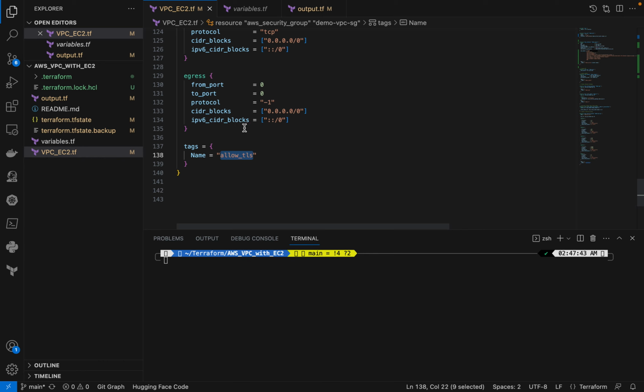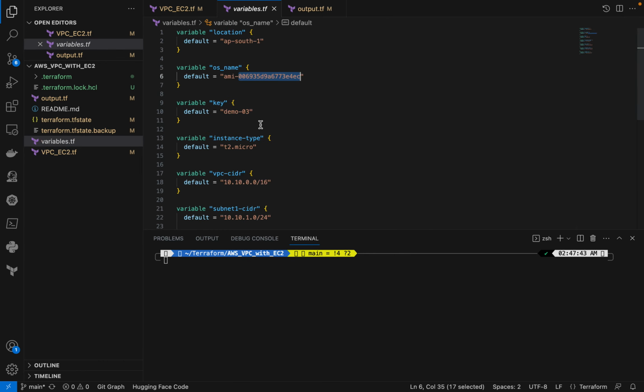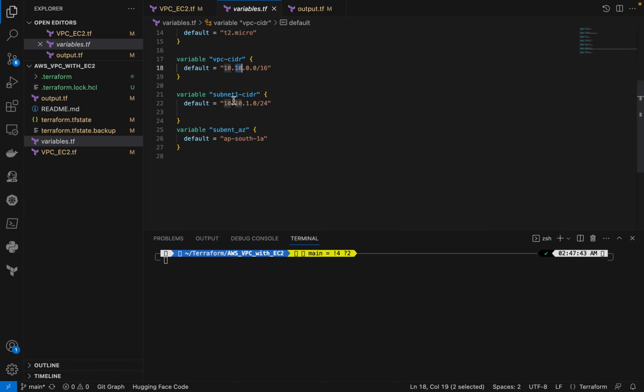Once we define all these resources, I have created variables and updated the variable names here: the location, OS name, key, and the instance type t2.micro, which I explained before. We are using the 10.10 version in this demo. And this is the VPC and the subnet. The subnet would be similar to the VPC, and we'll be creating one more with a /24, and this is the /16 part. And then the subnet availability zone as well. This is the availability zone.